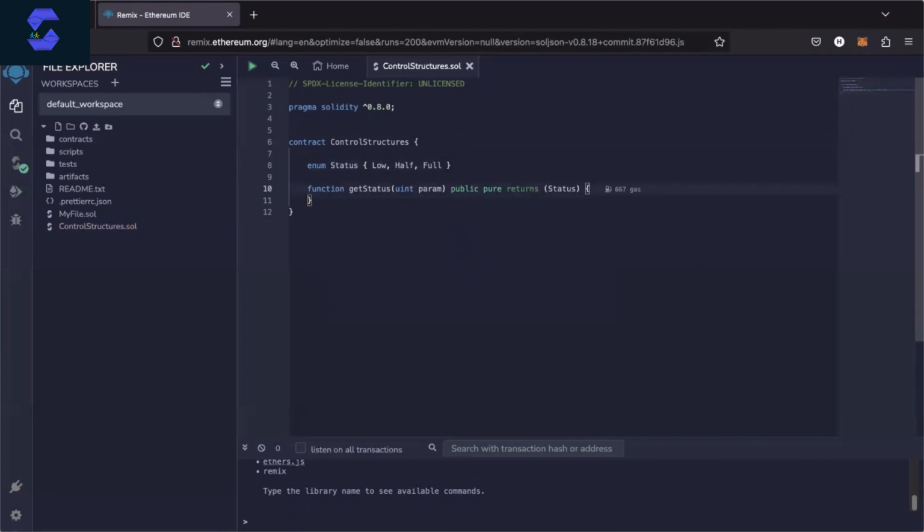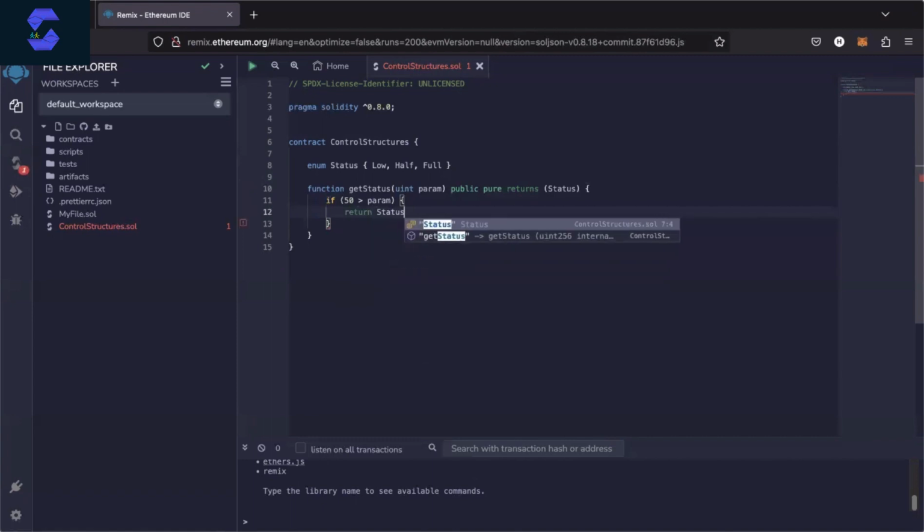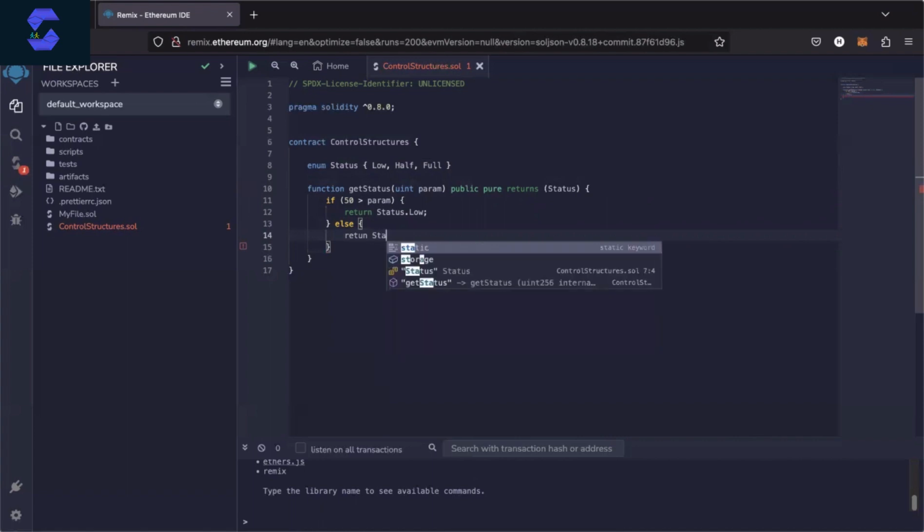Next thing, I'm going to define my function body. I'm just going to define the if statement. It's almost the same thing as we have in JavaScript. So I'm just going to say if 50 as a value is greater than the parameter we pass in, we want to return low. Else, we're going to return full.